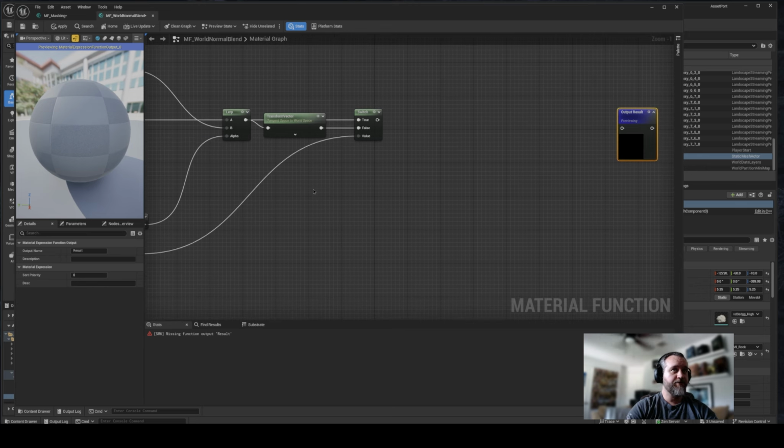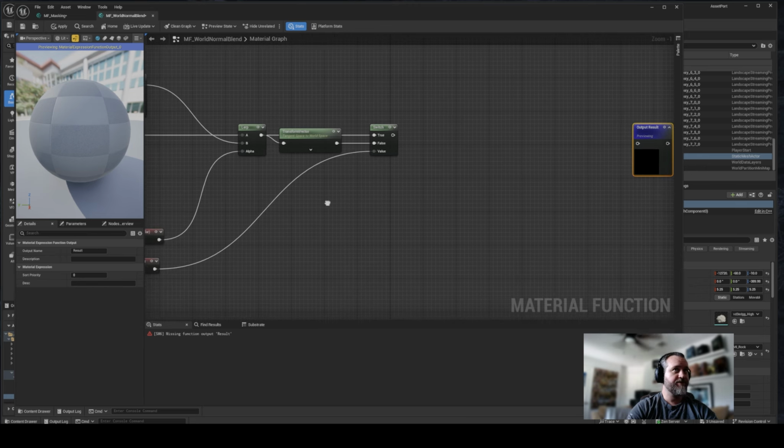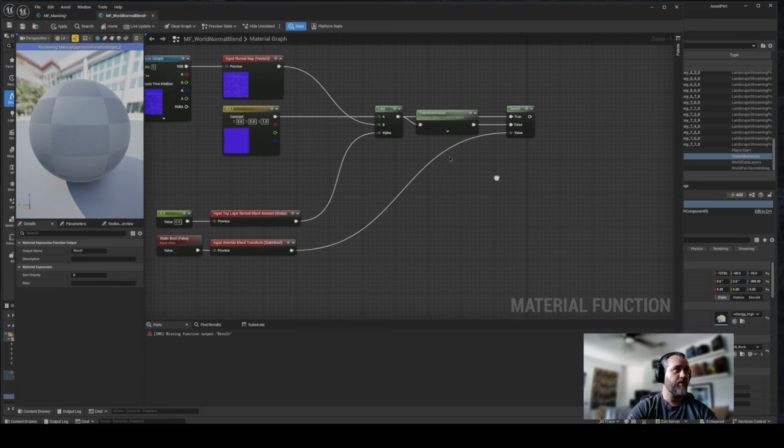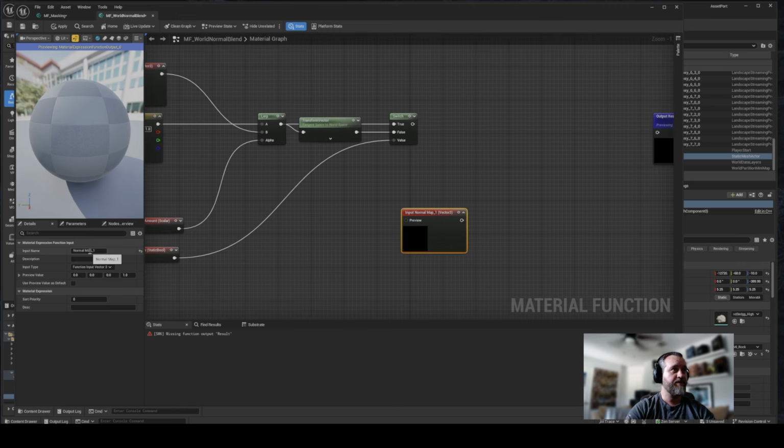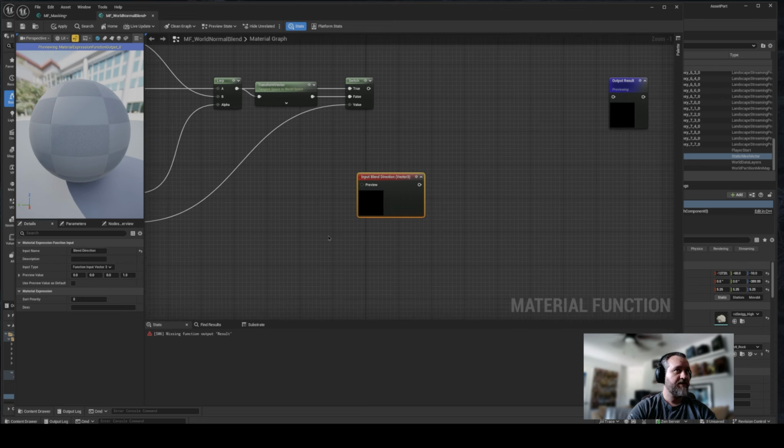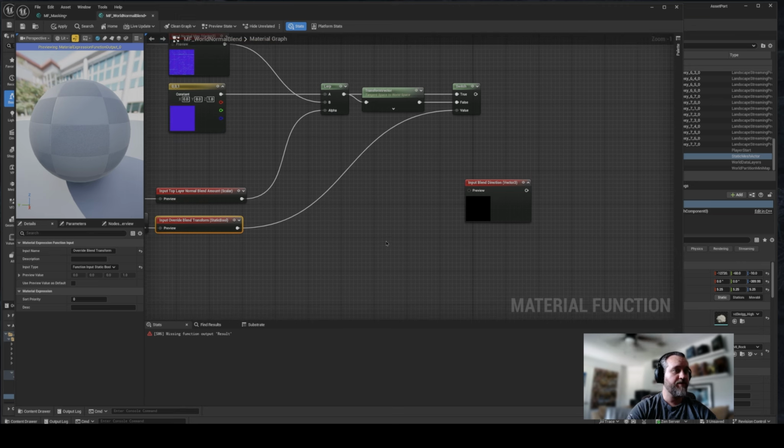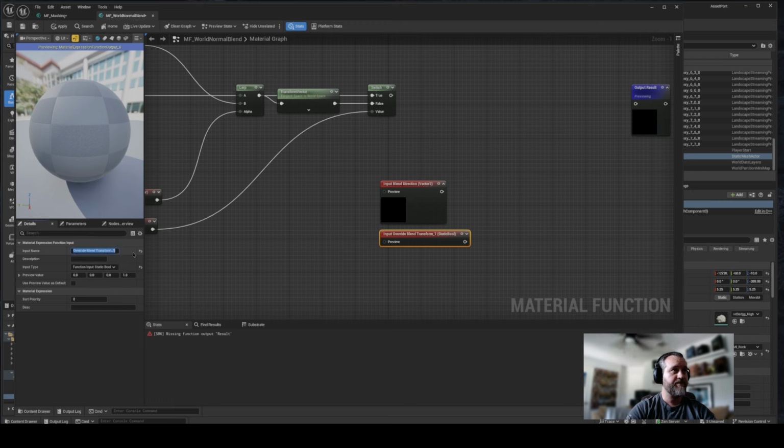Next, we're going to add in a few controls over here above and beyond just the normal blend. We're going to want another vector3, so I'm going to copy this one and paste it, and we will rename this to blend direction. And I also want another static bool, so we're going to copy this one, and we're going to call this one enable blend direction controls.